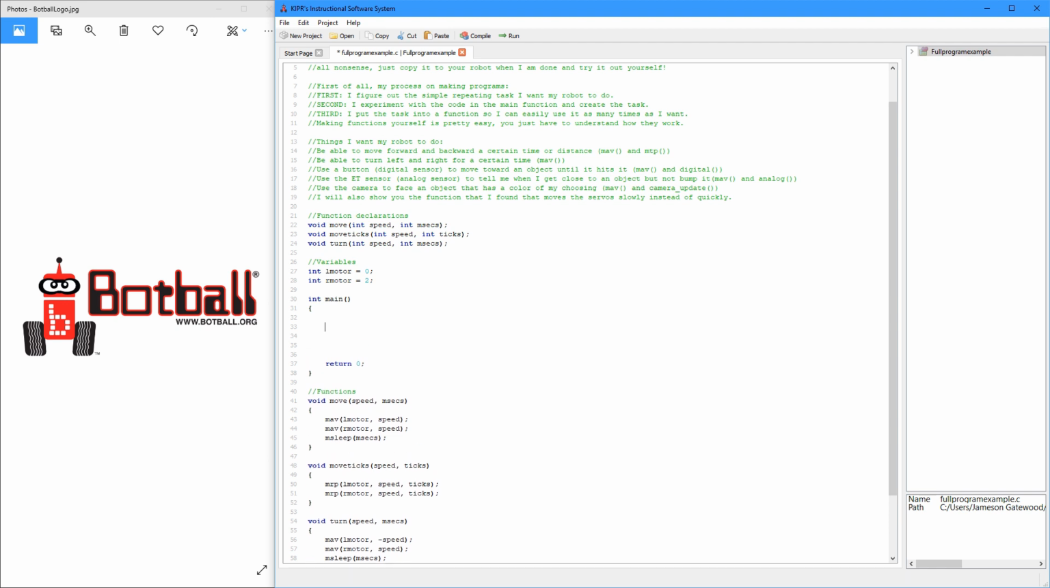Give myself some more room. So to move toward an object until it hits it, that is conditional. So that means we're going to have to use a loop. So I know we have to use a loop because it has to keep on checking for something, check until it hits something. So you have to use a while loop. So it's going to want to hit a wall. So it's going to be while the digital something equals 0. And I'll explain that in a little bit.